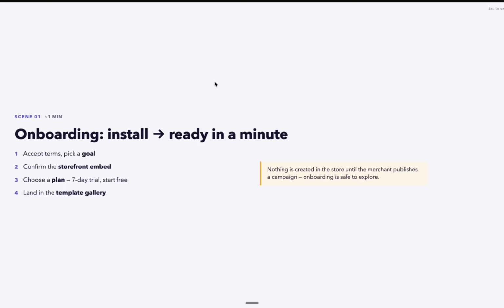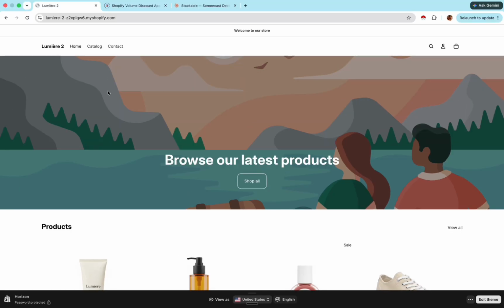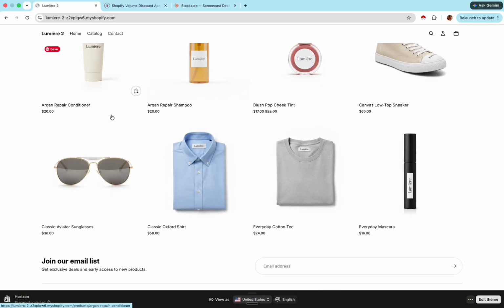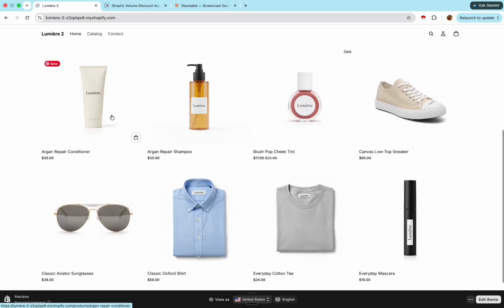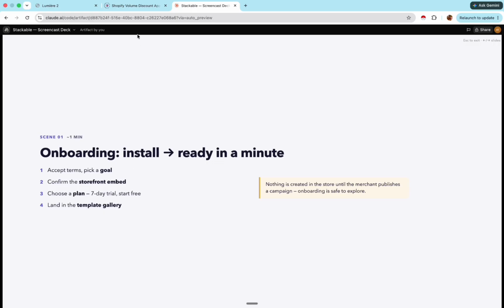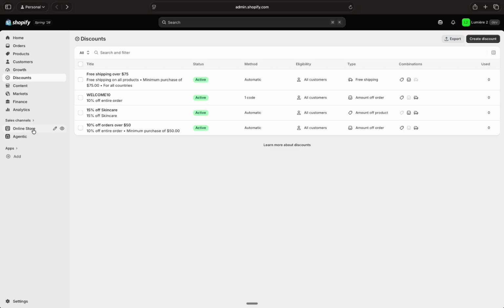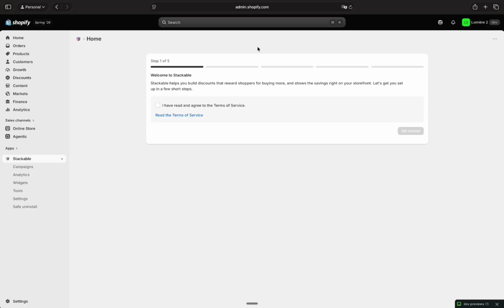So for onboarding, I'm doing it on a dev store, so I've created a dev store called Lumer2. Consider it to be more like an H&M or Zara type of store where you get a lot of products. Now I will add the Stackable app onto this store. As you can see, this is my store. It already has 4 different types of discounts that were created. These are all in Shopify. This is not Stackable.